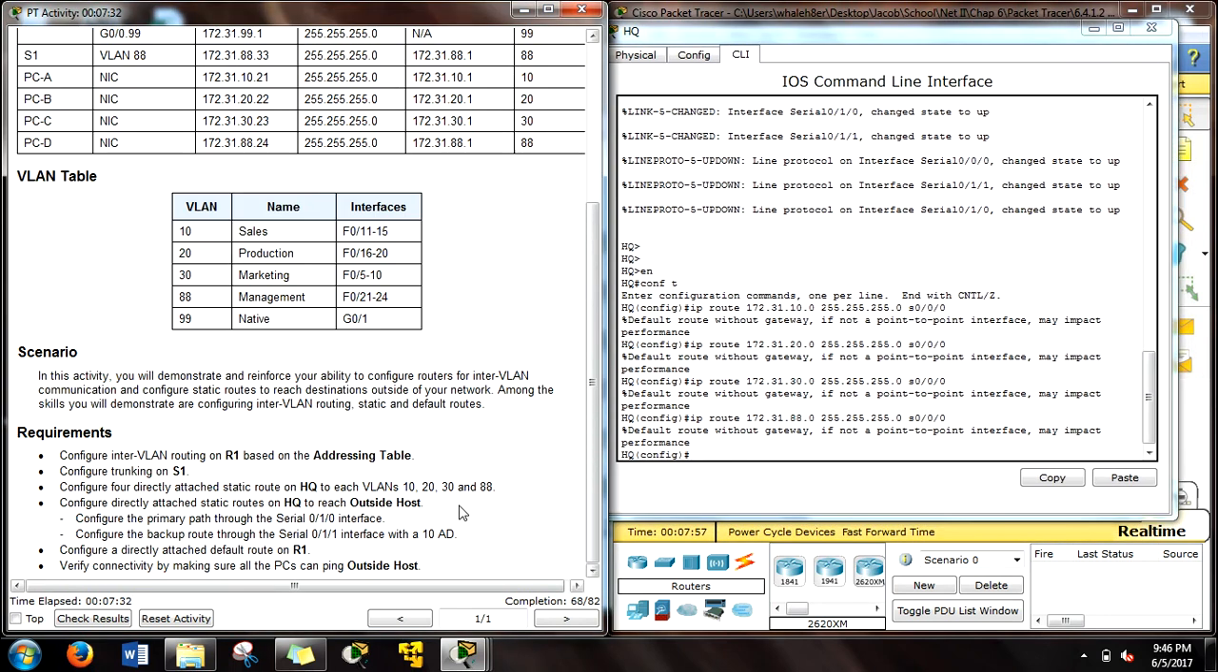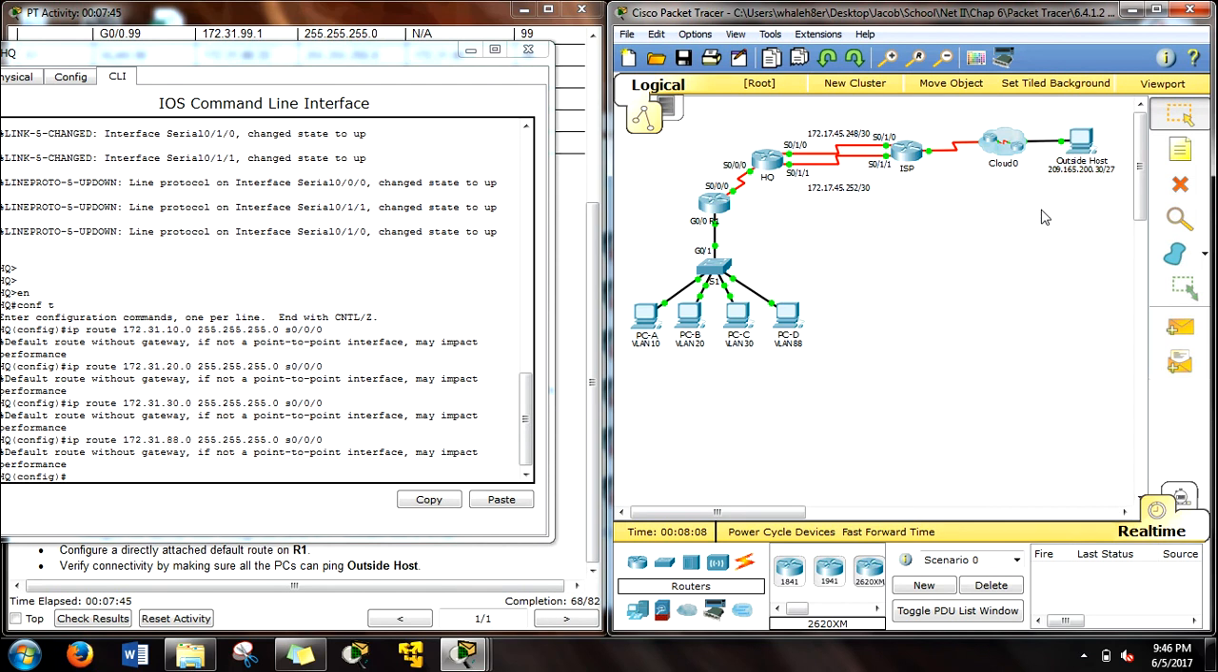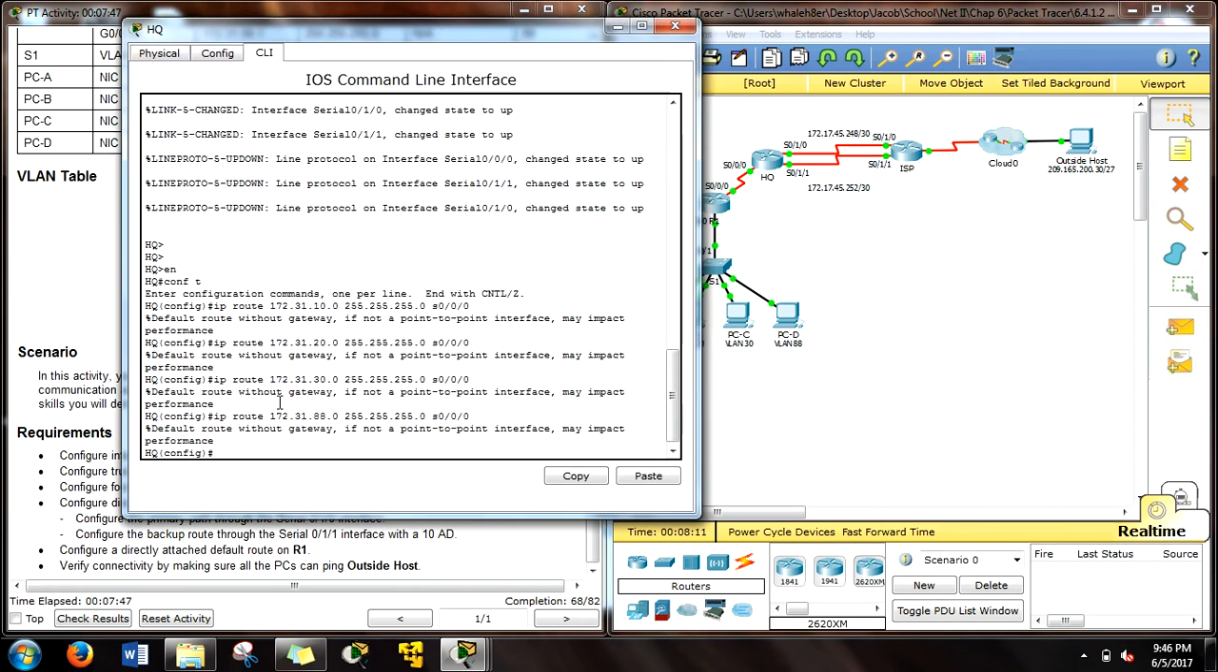What's next? What else does it want us to do? Okay. Configure directly attached static routes on HQ to reach the outside host. What's the outside host? Right over here. Okay. What we can do is say IP route. Whoa, no. IP route to get to this PC. Focus. 200 dot, okay, that's a dot 27.